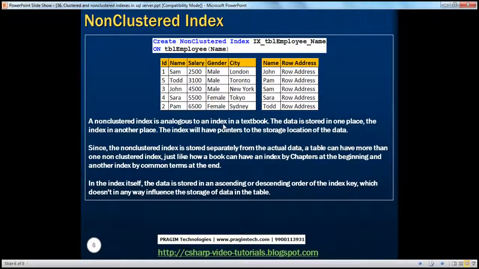Since the non-clustered index is stored separately from the actual table, a table can have more than one non-clustered index, just like how a book can have an index by chapters at the beginning and maybe another index by common terms at the end of the book. We can have as many indexes of that kind as we want. The same is applicable for non-clustered indexes. I can create one index on the name column, another index on the city column.